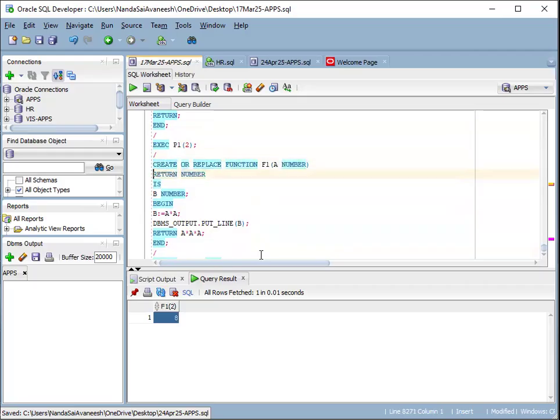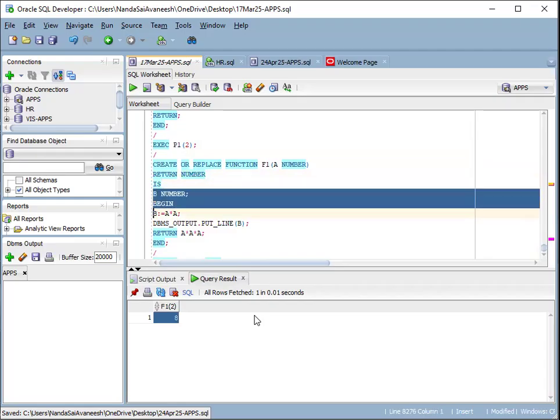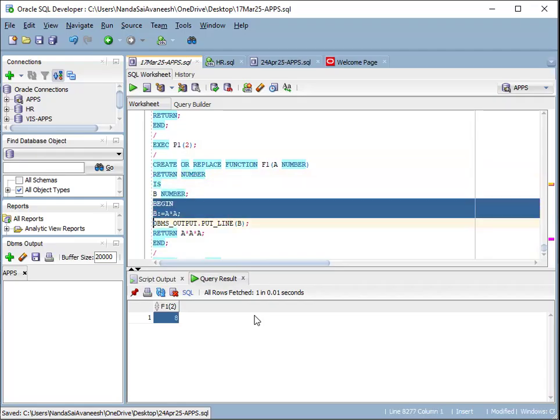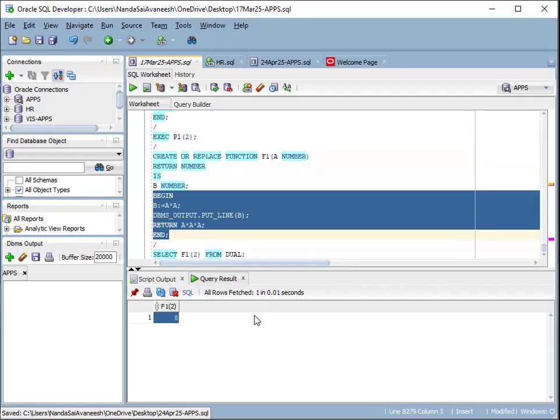ఫంక్షన్ స్పెసిఫికేషన్‌లో కంపల్సరీ రిటర్న్ కీవర్డ్ ఉండాలి. రిటర్న్ కీవర్డ్ విత్ డేటా టైప్, ఏ డేటా టైప్ రిటర్న్ చేస్తున్నాం అనేది మెన్షన్ చేయాలి. నంబర్ డేటా టైప్, వర్చార్ డేటా టైప్ ఏదనేది కంపల్సరీ మెన్షన్ చేయాలి. తర్వాత ఫంక్షన్ బాడీ, బిగిన్ నుంచి ఎండ్ దాకా.